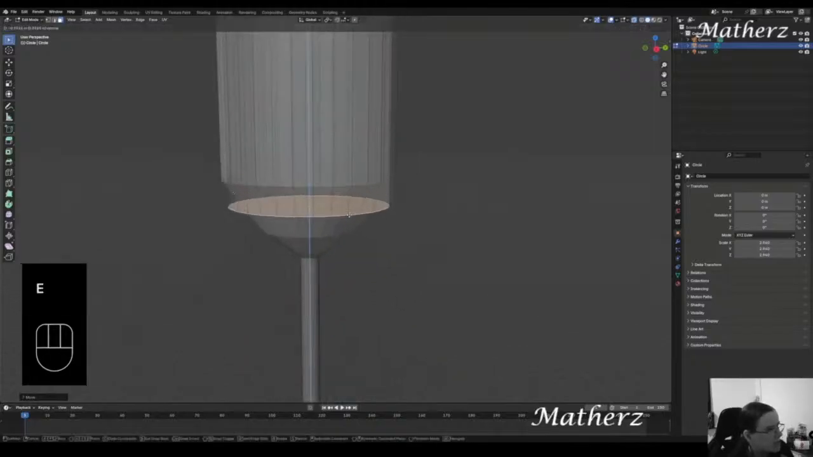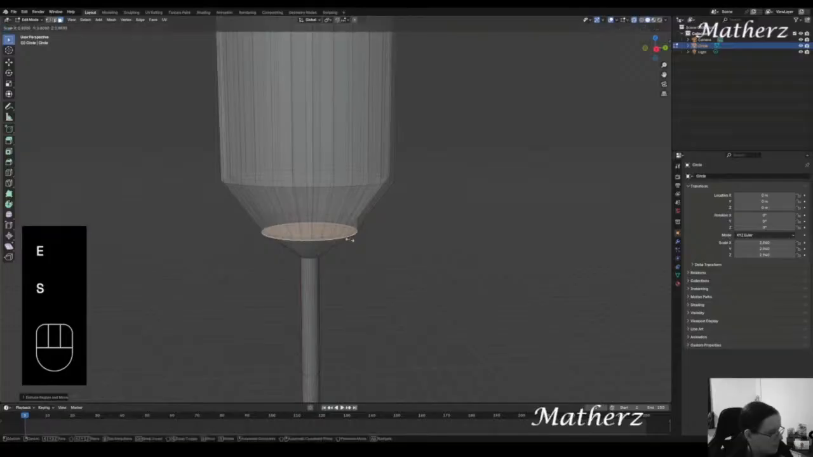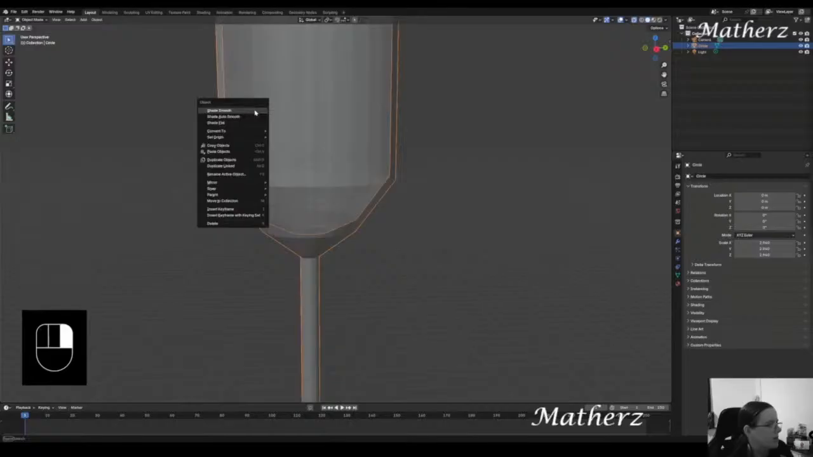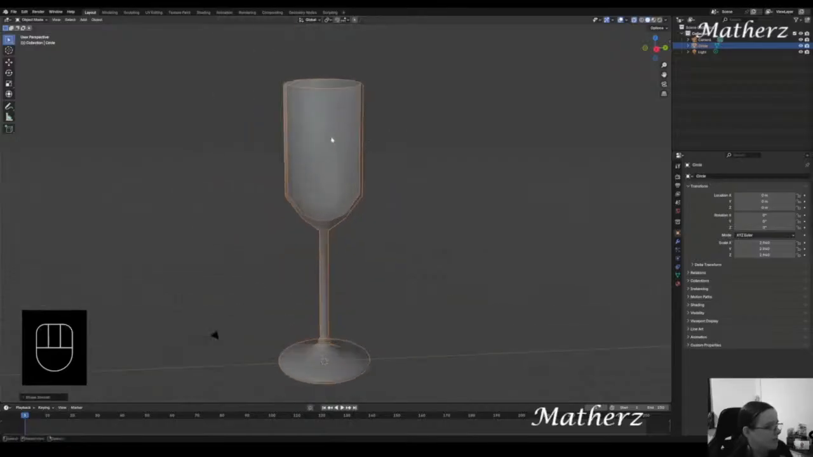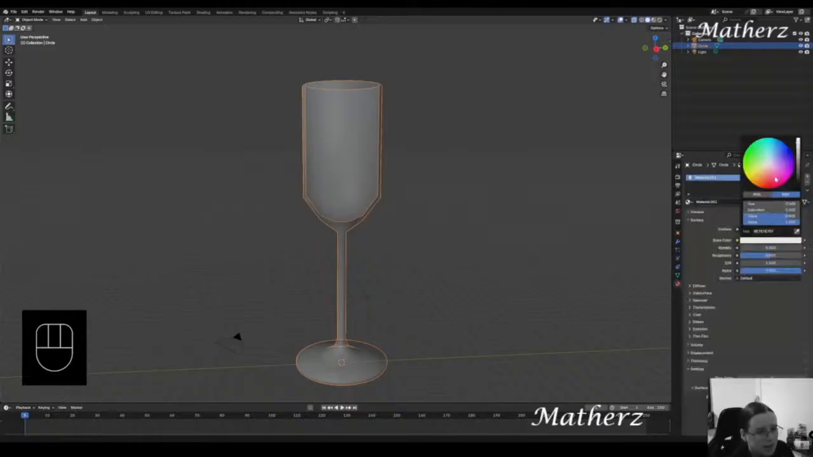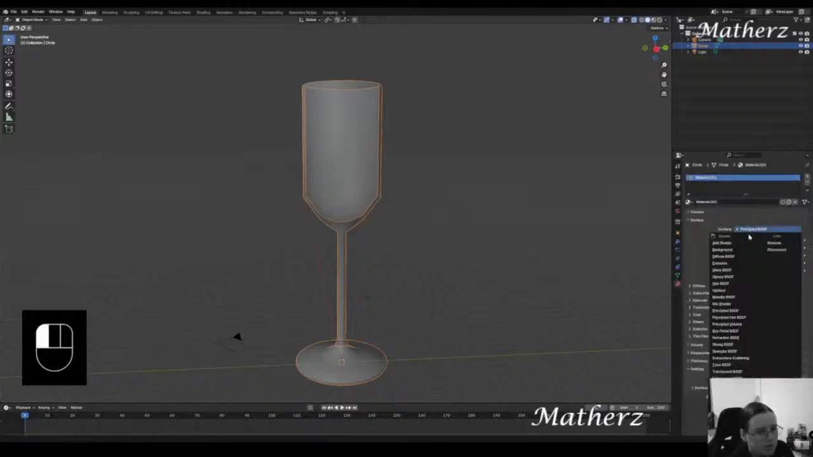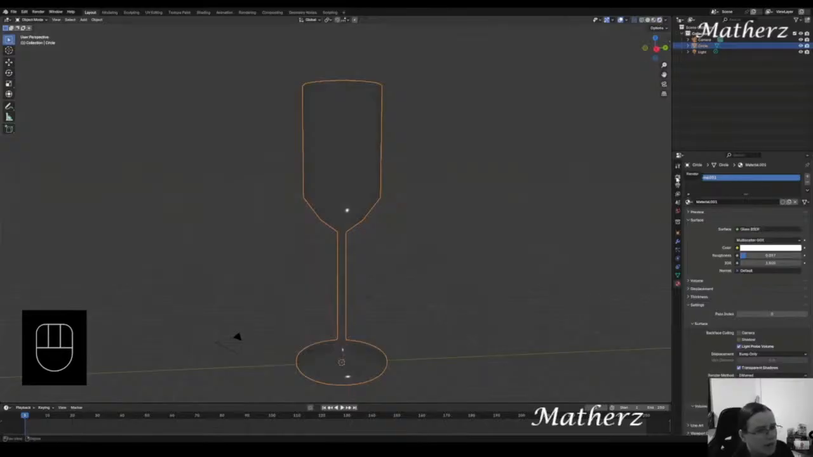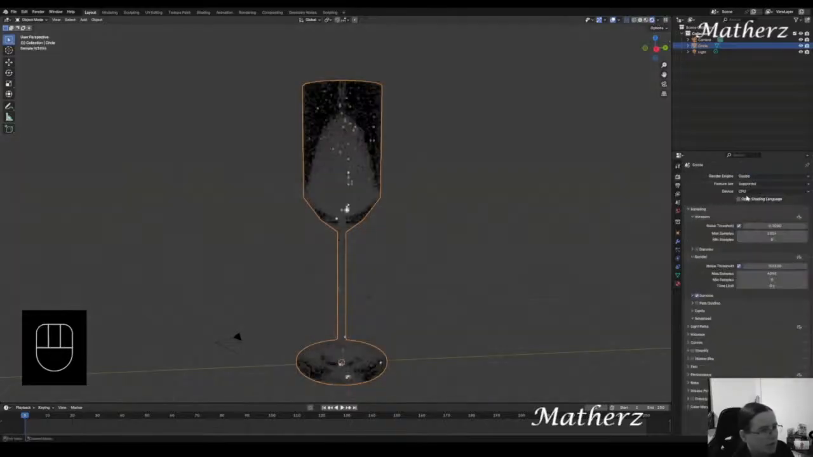And then E for extrude again, and we'll just go ahead and scale this in very neatly at the bottom, just as such. So, we're going to go to the object mode right now. Shade smooth. And let's add this as glass. So we can change out the Principled BSDF to glass. And then we wanted a blue flute. If you haven't already, change your render from EEVEE to Cycles, so that you get this nice little glass.